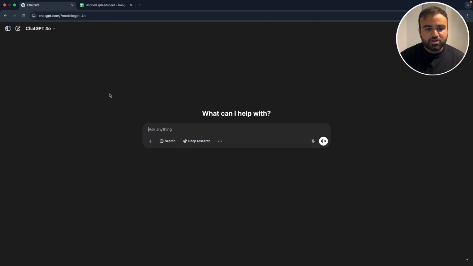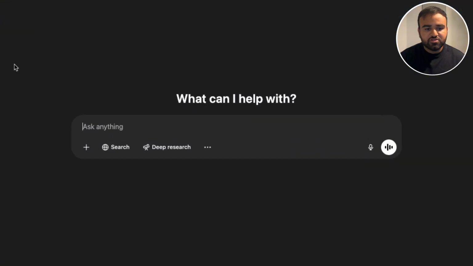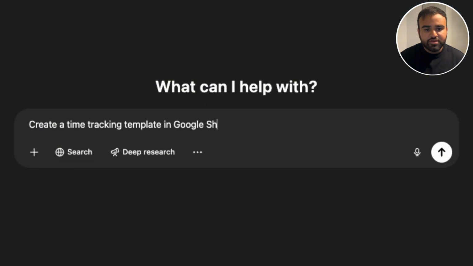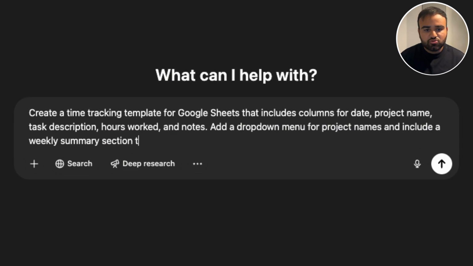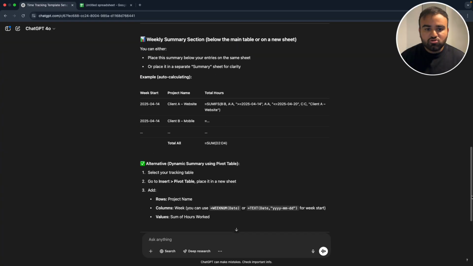Another example, if I want to create a time tracking spreadsheet, I can ask something like, create a time tracking template in Google Sheets that includes columns for date, project name, task description, hours worked, and notes. Add a drop-down menu for project names and include a weekly summary section that totals the hours worked per project and overall. It has now come back with all the different sections and how to set up the spreadsheet.